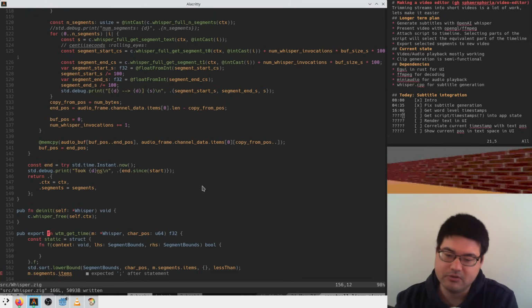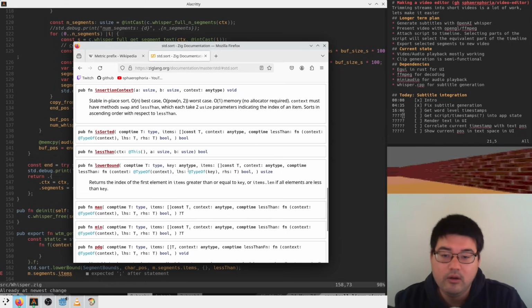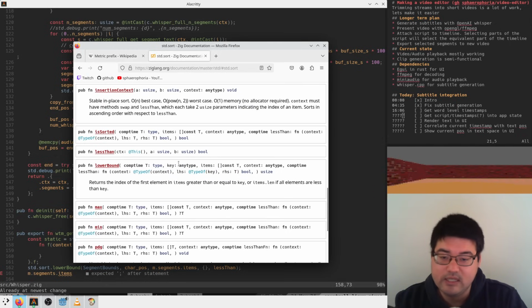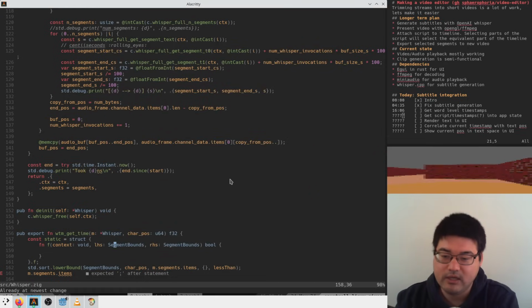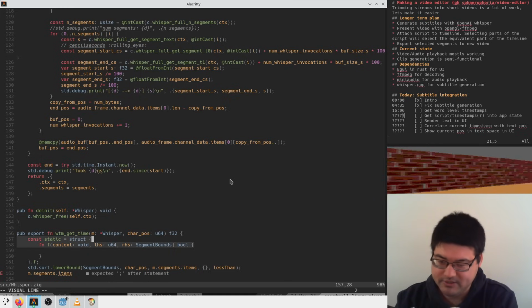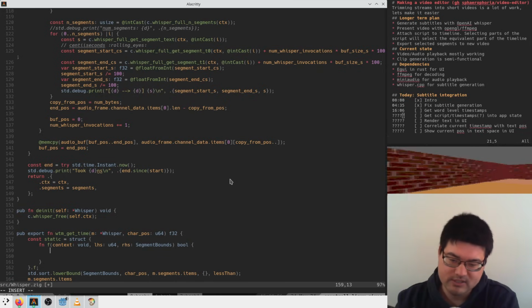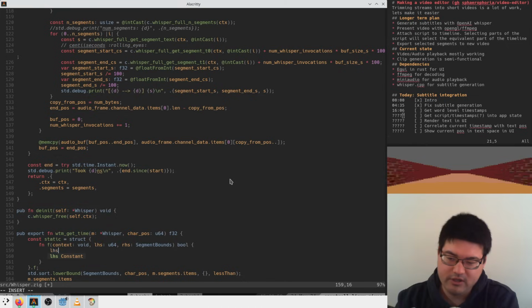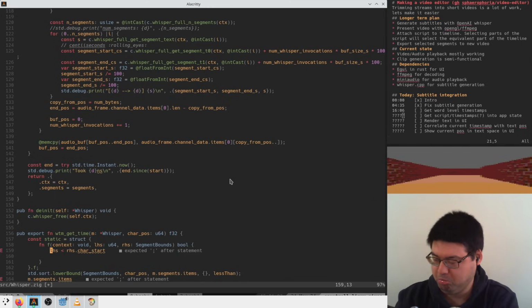So we're binary searching. Oh, this is interesting. Do the types have to match? No, they don't, right? Key items is T. Key can be anything. So LHS is actually a char pos or a U64. This is the thing we're looking for, and the right side is the thing that we're searching in, which is segment bounds. And so then we just say LHS dot char pos is less than RHS char start. Maybe?